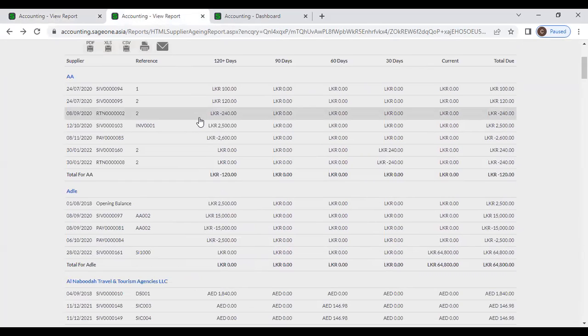Now, for some suppliers, there are plus values and minus values. If you haven't allocated your returns or payments to invoices, the system will display both the returns and payments and the invoices. For example, if this return has not been allocated to an invoice, therefore the system will display both the return and the invoice. Okay, so you can do the allocations.